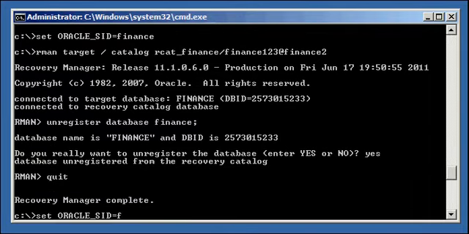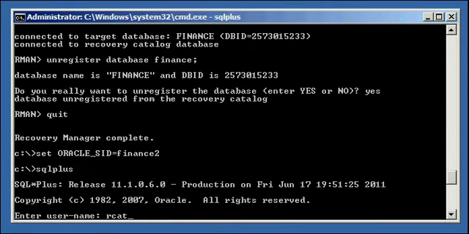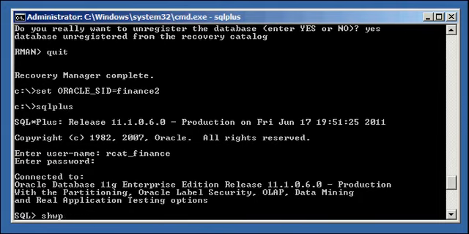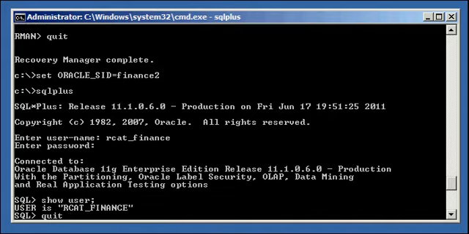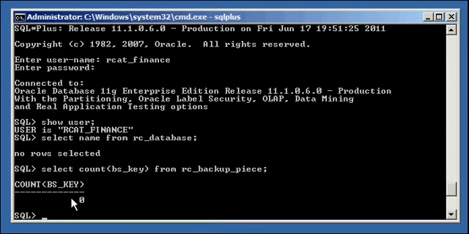We log back into our Finance 2 database. Log in as our recovery catalog user, rcat_finance. Show user. And if we do select name from RC_database, we see that the database, being the only database that was registered in this recovery catalog, is not in there and is not registered anymore. So nothing's in this catalog. And we do select count, and we don't have its backup sets recorded in this catalog anymore.